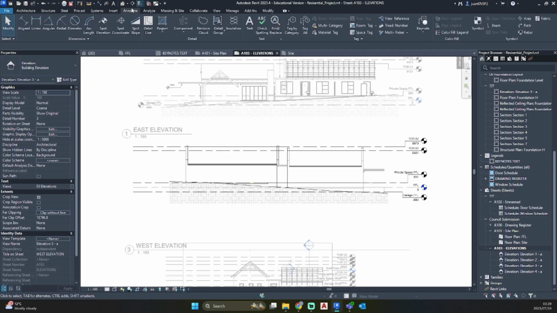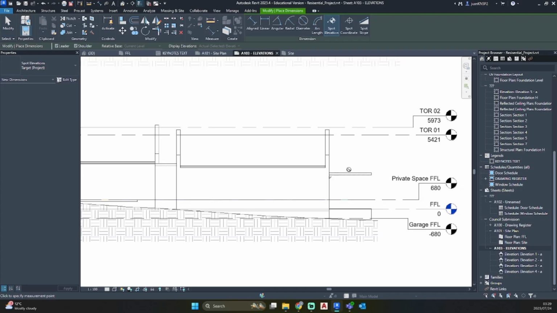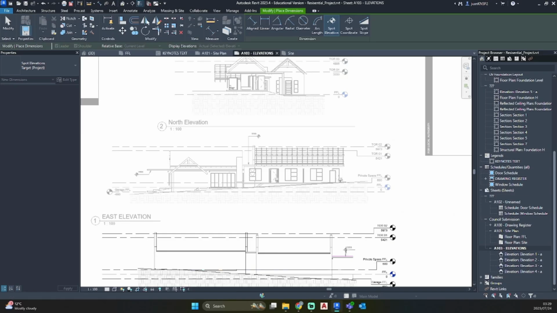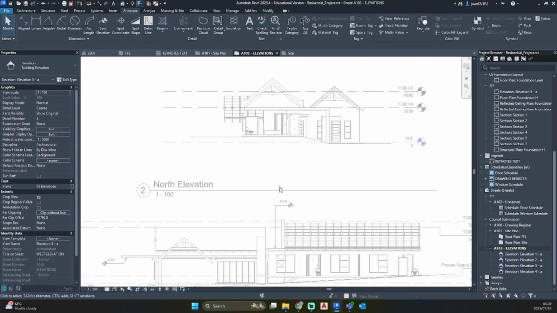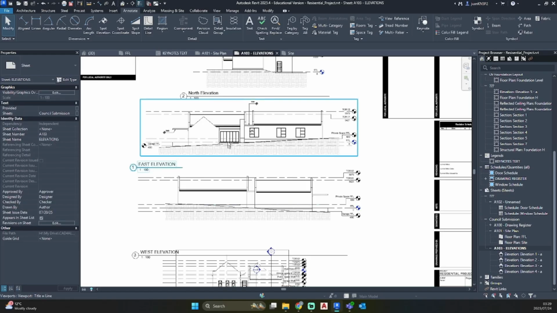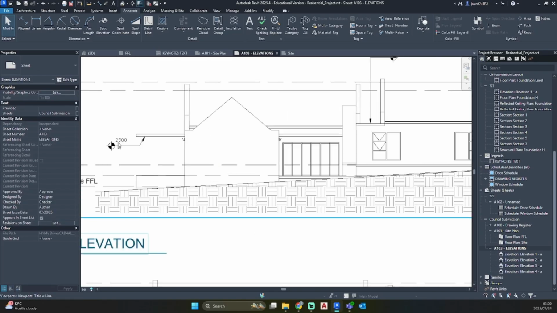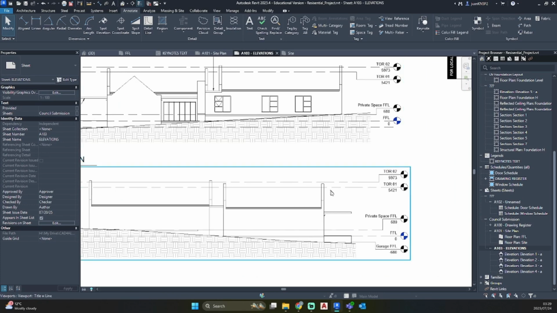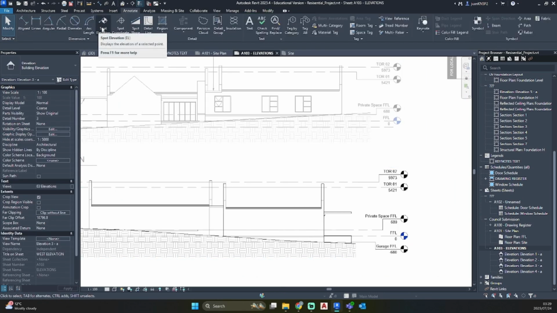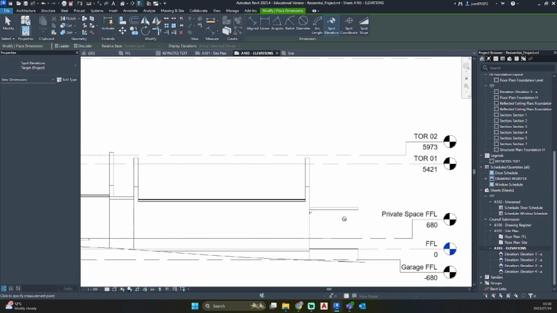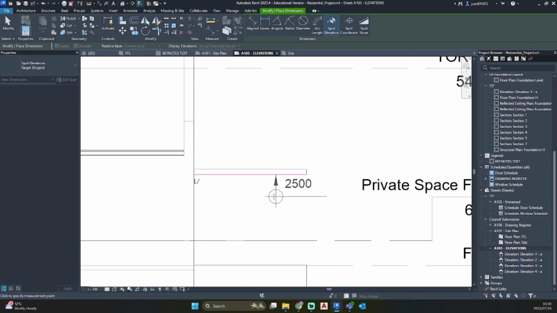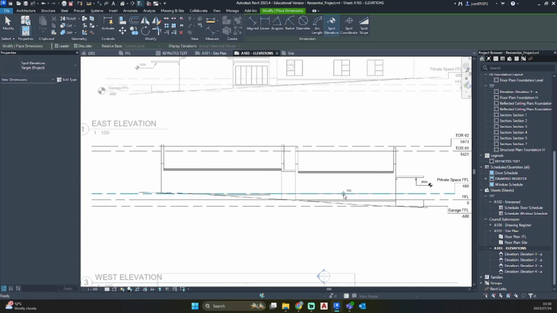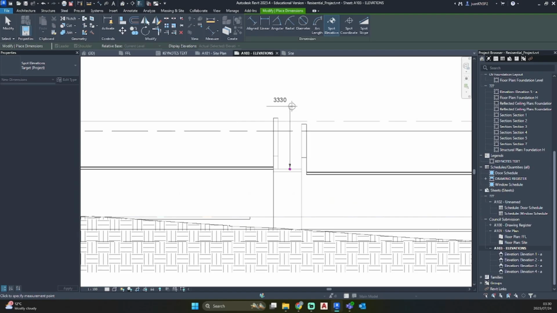So let's add our, to annotate, let's add our spot elevations. We'll need to add one for our concrete roof. Just keep in mind that we'll need to keep the annotations the same as we did with our other elevations. So let's tag the bottom. So let's go to spot elevation under annotate and select the bottom. And let's tag our, let's do the same for our other.